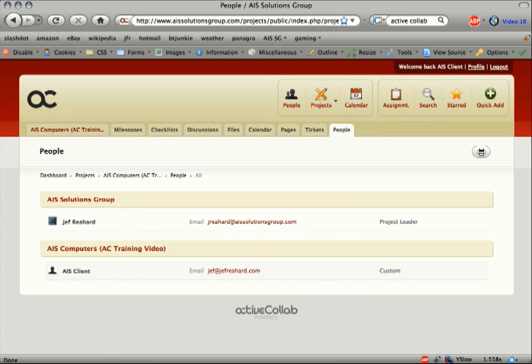The final tab is the People tab. This one shows you all the folks that are assigned to your project, both in your company and in AI Solutions Group. For example, from the SG side, I'm the project leader on this test project, and the person that we're logged in as, AI's client, is the client. So from this People tab, you can also edit your profile and contact information.